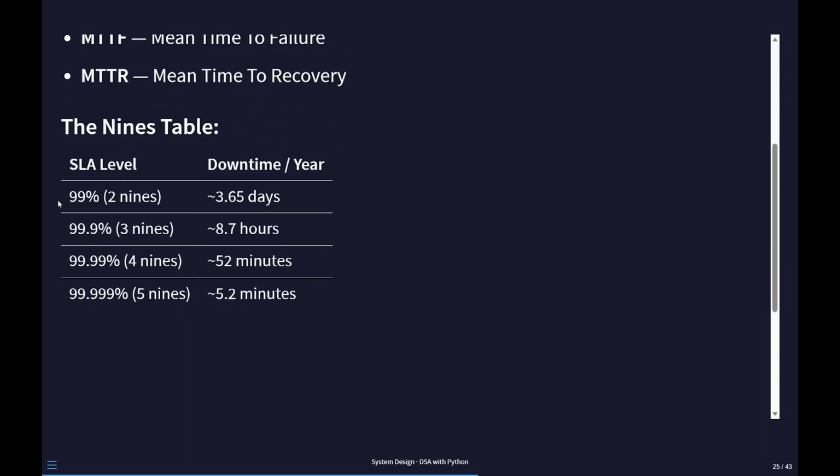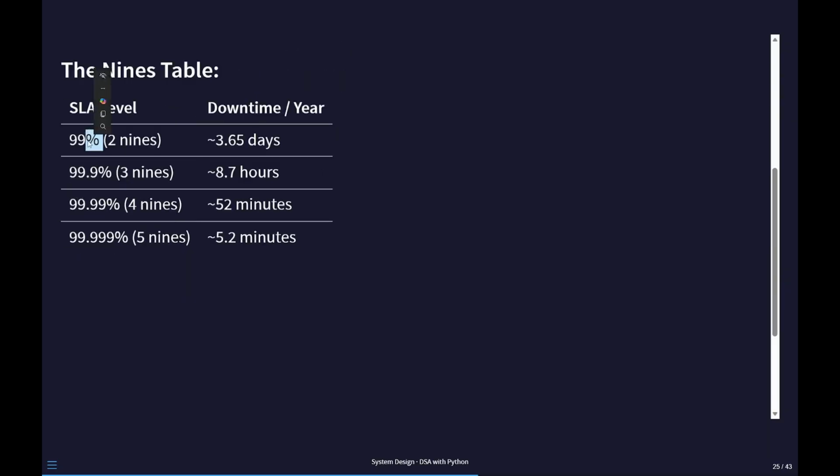This is worth memorizing. 2 nines, 99%, sounds high, but that is 3.65 days of downtime per year. Most consumer products target higher. 3 nines, 99.9%, is 8.7 hours per year. This is a reasonable baseline for internal tools.